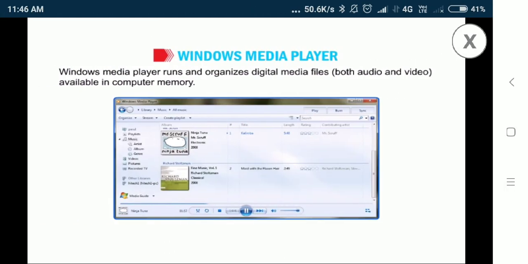The Windows Media Player runs and organizes digital media files, both audio and video, available in computer memory. So that is what it is, a Windows Media Player. So we have one software in Windows 7, that is Windows Media Player. It runs and organizes digital media files, both audio and video, available in computer memory or in a pen drive or your CD.